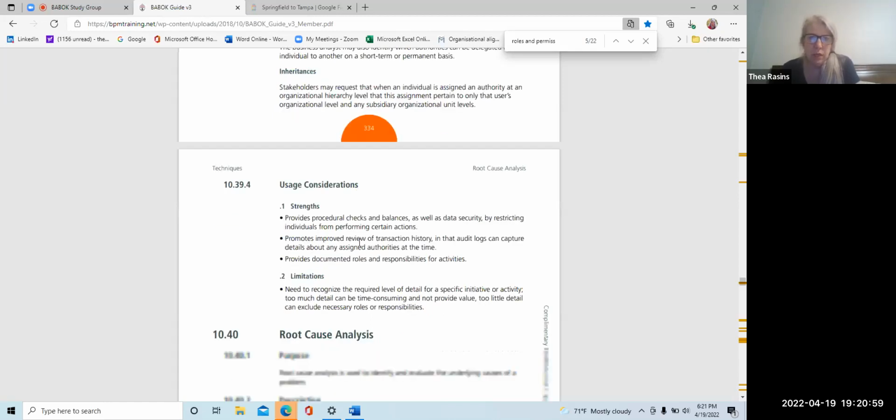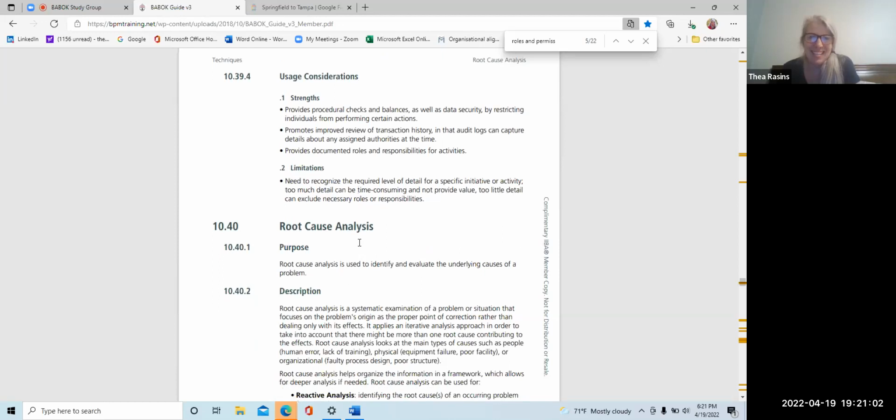So the strengths of this type of technique would be to provide procedural checks and balances. You don't want to give everybody keys to the kingdom. You want to keep people in their roles so that they don't come in to do things that they're not supposed to do. It provides additional data security by restricting individuals from performing certain actions. You don't want people to be able to delete other people unless they are the person that has that permission. It also promotes improved review of transaction history. Your audit logs can capture details about assigned authorities at the time.